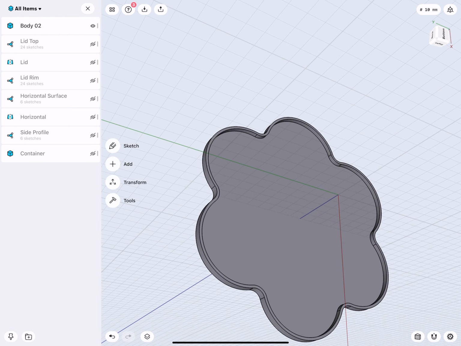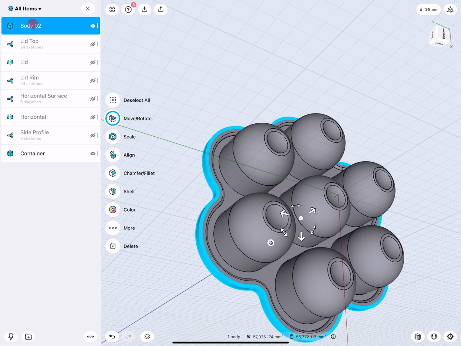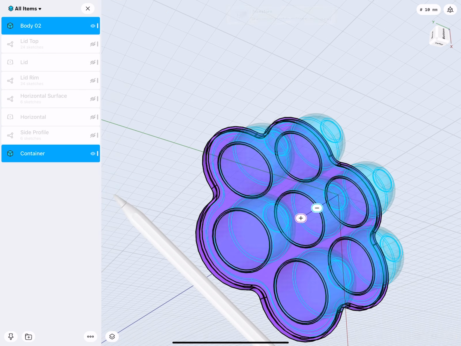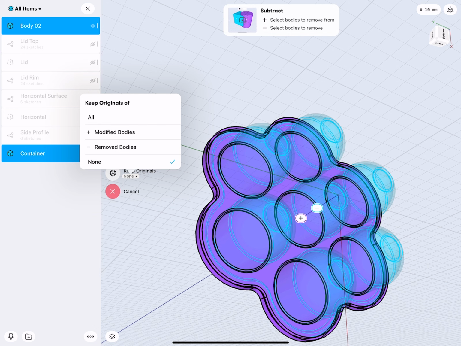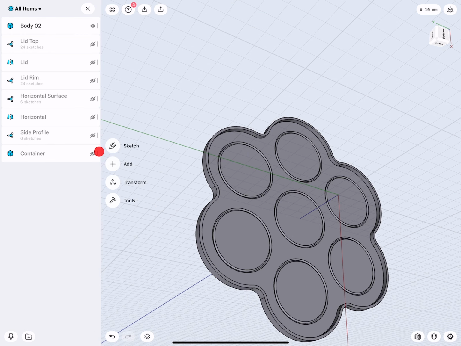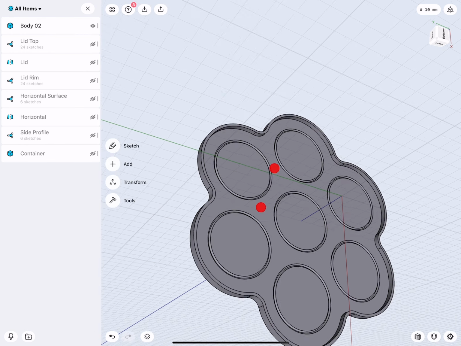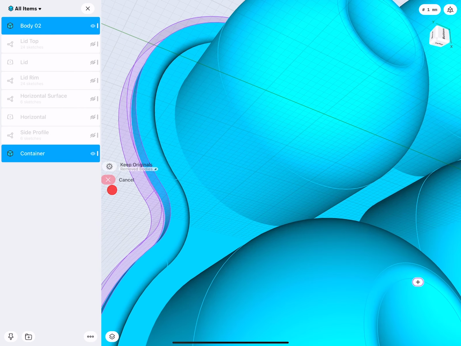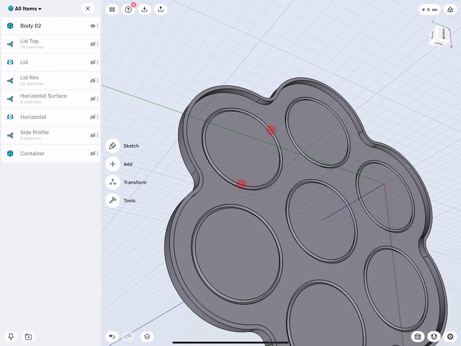How do we do the cavities? It's easy. We select our lid, select the container, and then we say subtract. This time we would like to keep the removed bodies. Let's see, is this the correct order? Yes. There. So from the lid, we remove the container, and then via subtract, now we just cut it out.